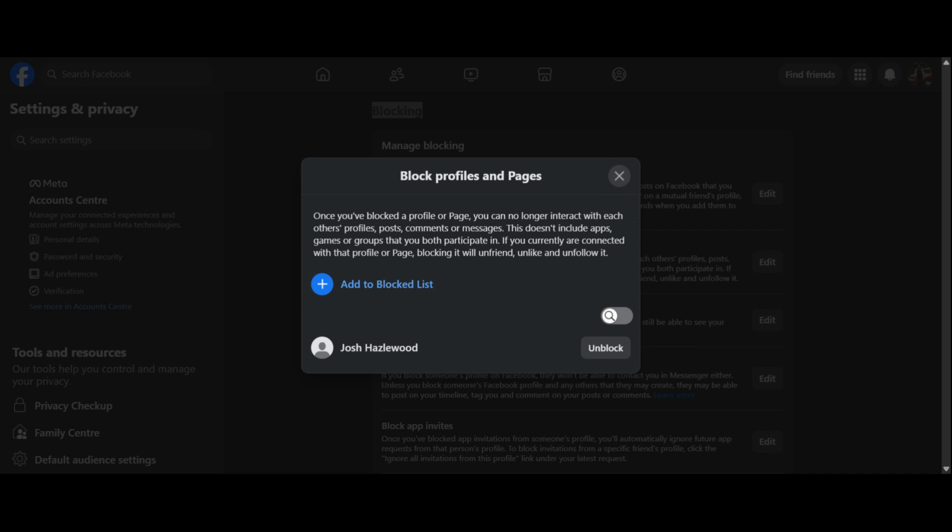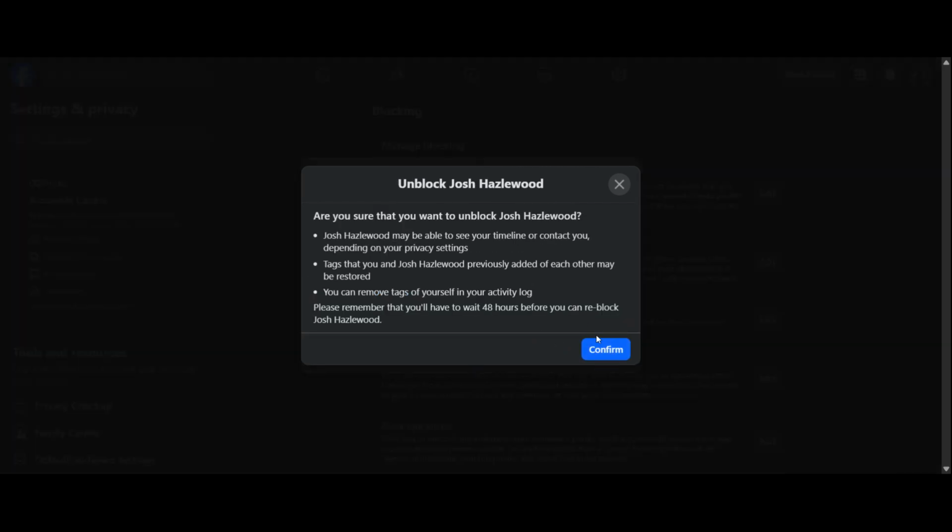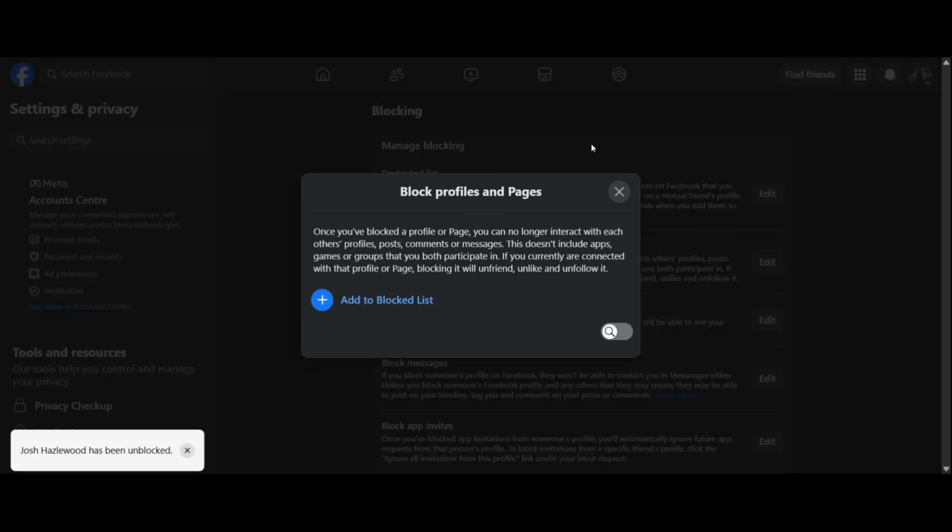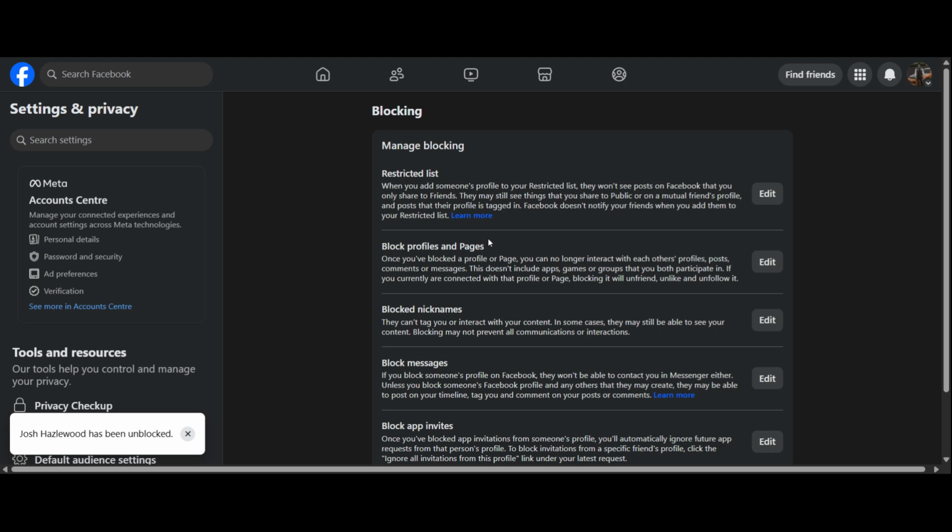One important thing to remember is that blocking is different from unfollowing or restricting. Unfollowing just removes posts from your feed, and restricting limits what someone can see, but blocking is the strongest option. So if you really want to prevent contact and cut off interaction, blocking is the one to choose. And that's it. You now know how to block a Facebook profile in just a few simple taps.